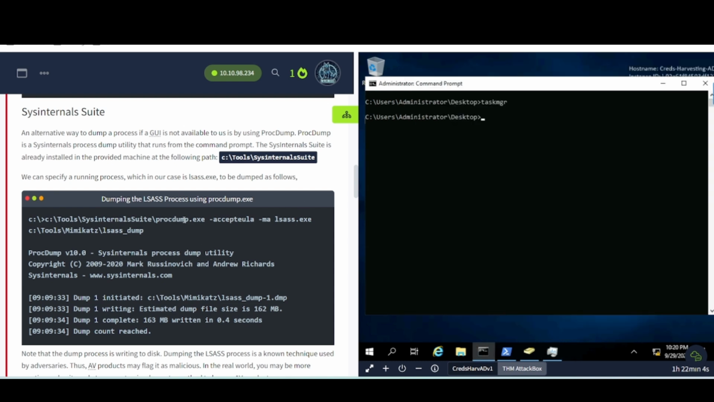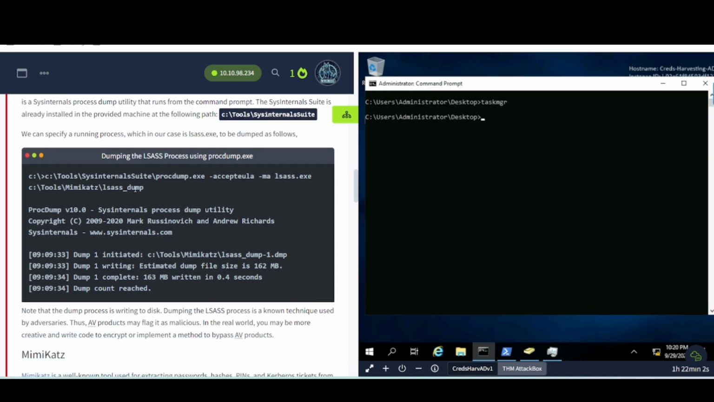So let's see if we get an error this time. All right, so let's go ahead and do this here. And I wonder if we can just fire it off through here. If it let me copy.